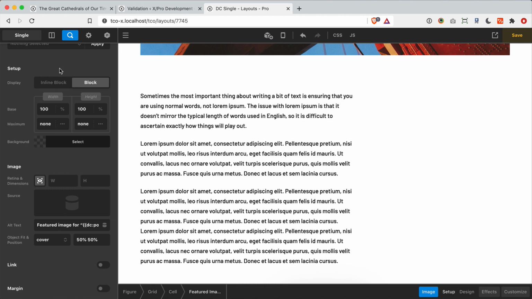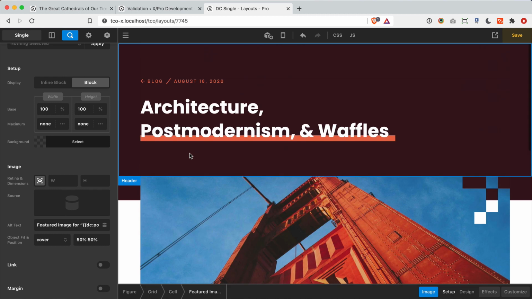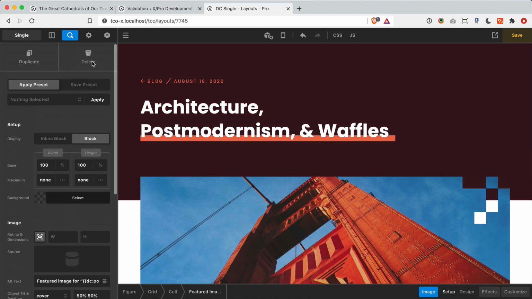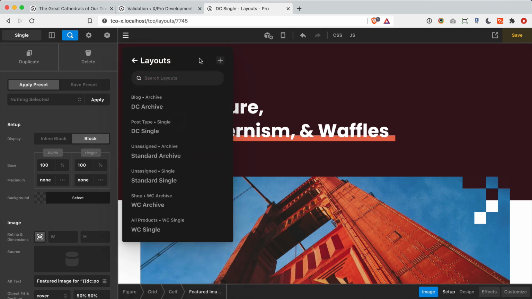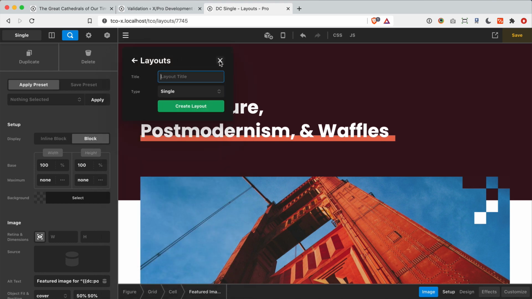So now that we've kind of broken that down a bit, let's actually create our first single post from scratch. So to do that, we're going to click on our main navigation, select layouts, and then we're going to click this plus button here to make a new post layout. And we're just going to call it my post. This could be anything you want, whatever you want to distinguish it. It's just going to be used in that list on the last page.